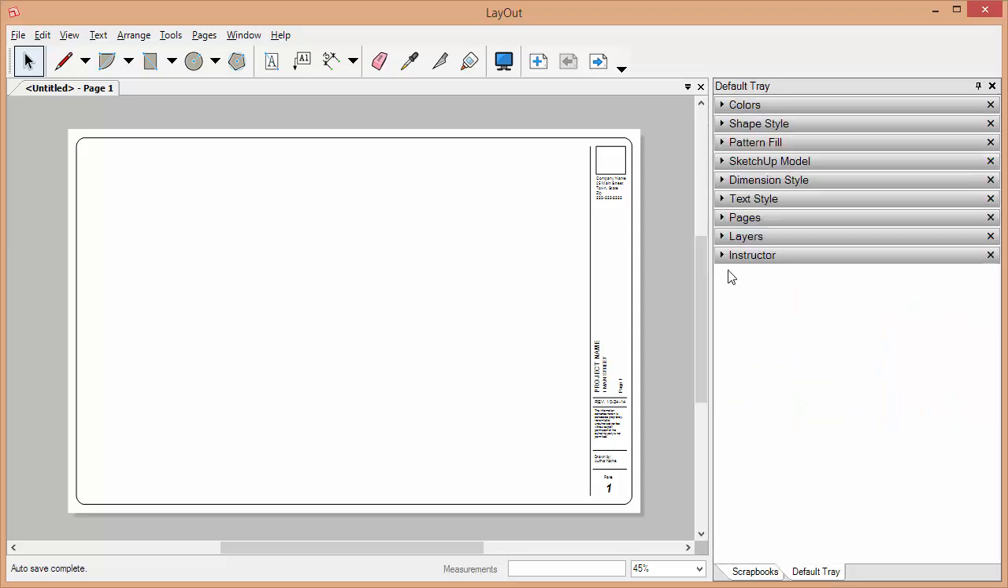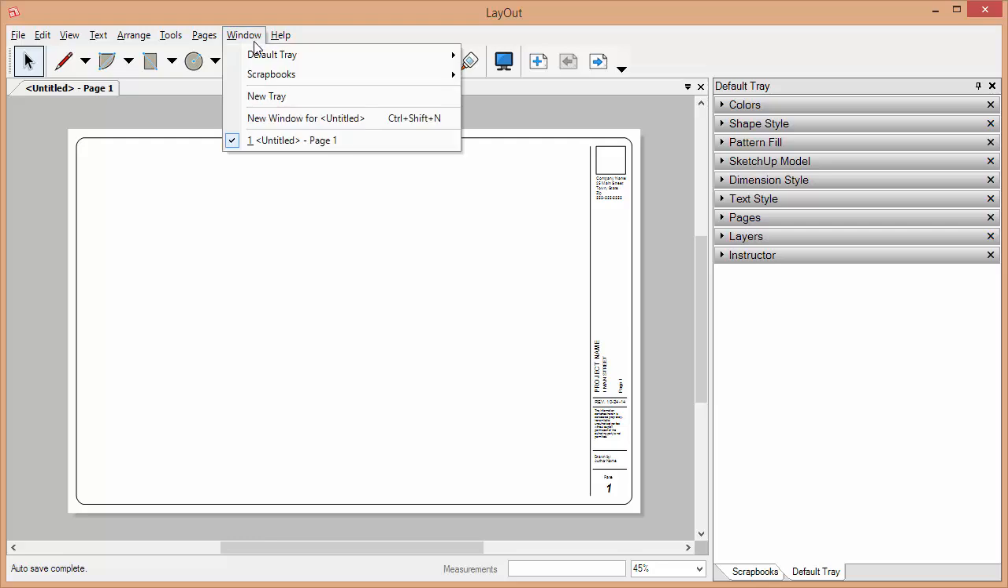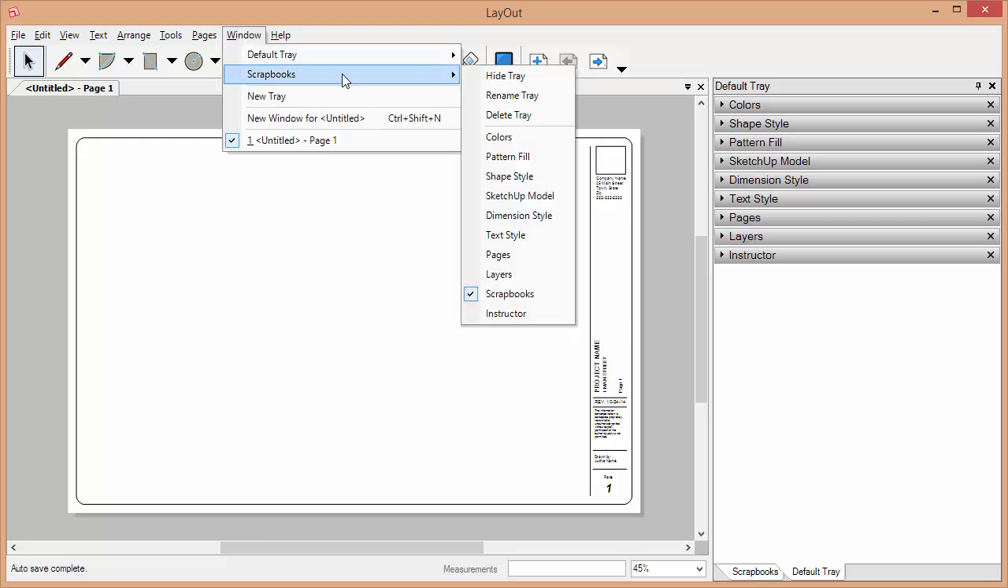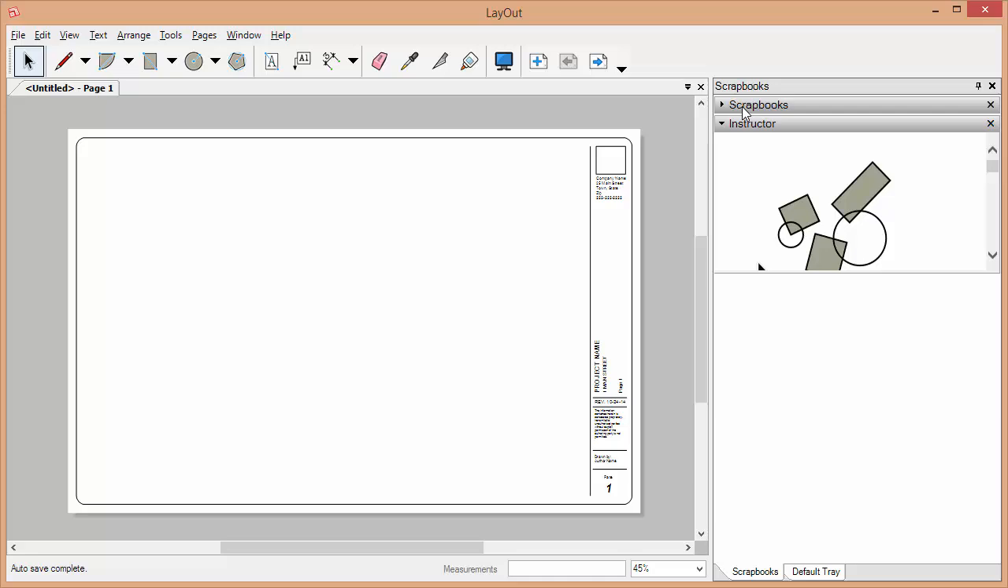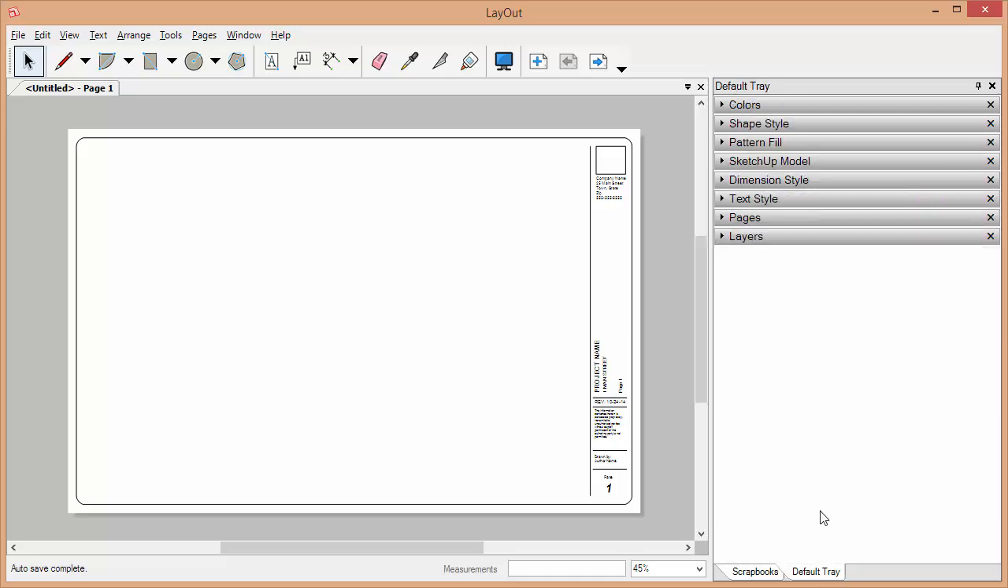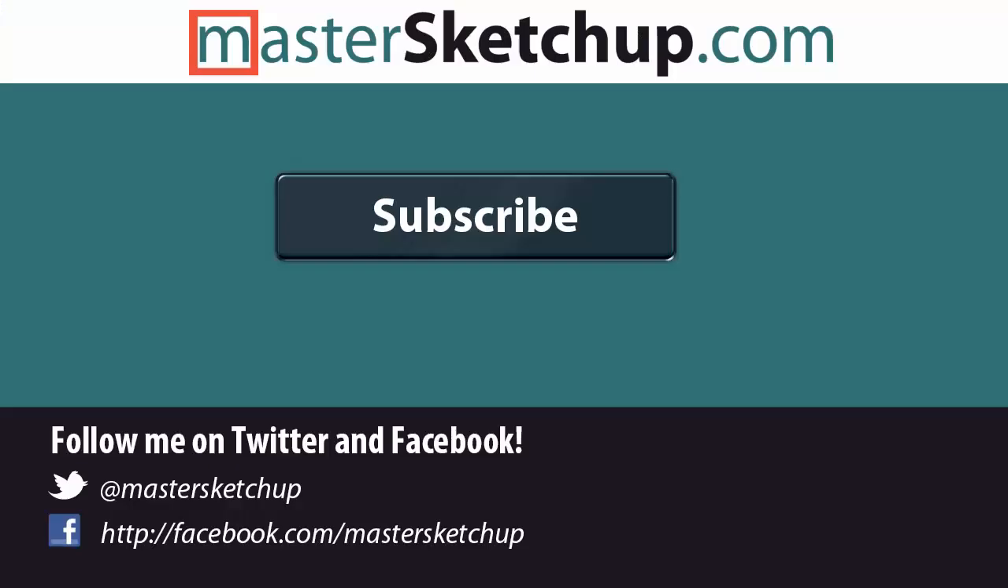You can move additional panels to your new tray by going to Window and selecting the tray that you want to move panels to, and then selecting the panel. If I wanted to move the instructor panel over to the scrapbooks tray, I can click that and you'll see my scrapbooks tray is now active and I have the scrapbooks and the instructor in it. If I go back to the default tray, you'll notice that the scrapbooks and instructor have been removed from it.